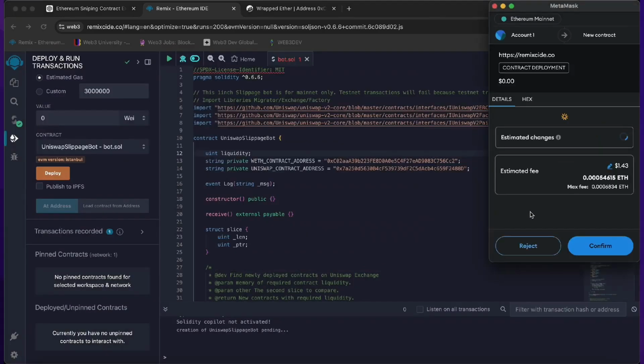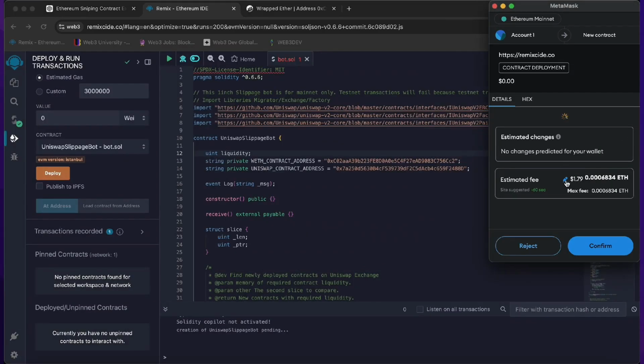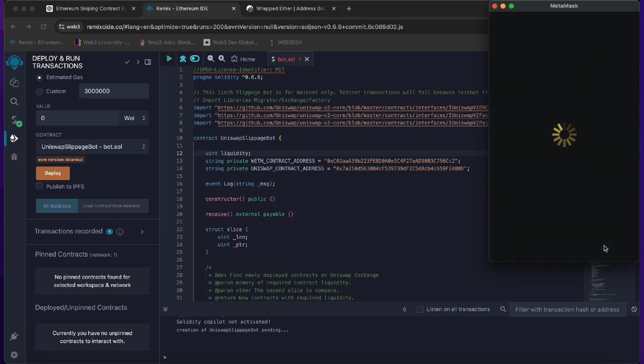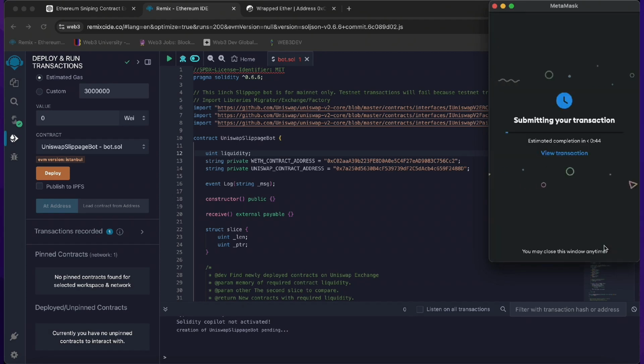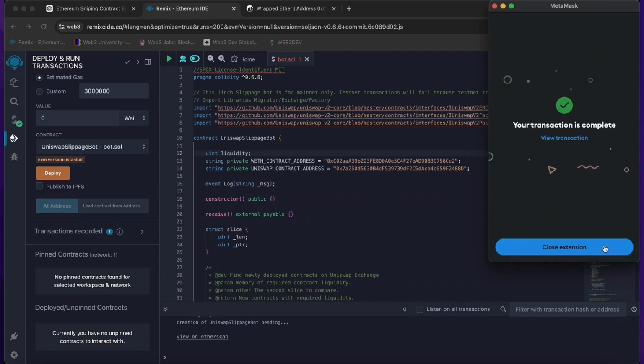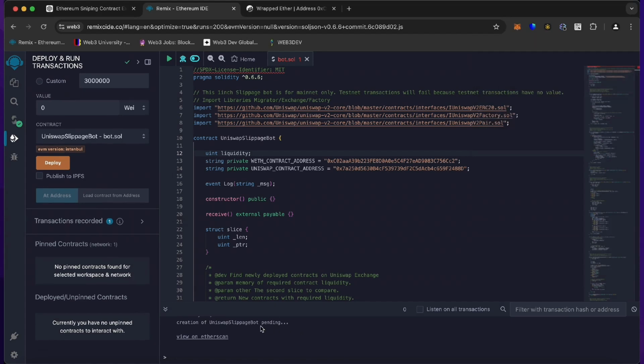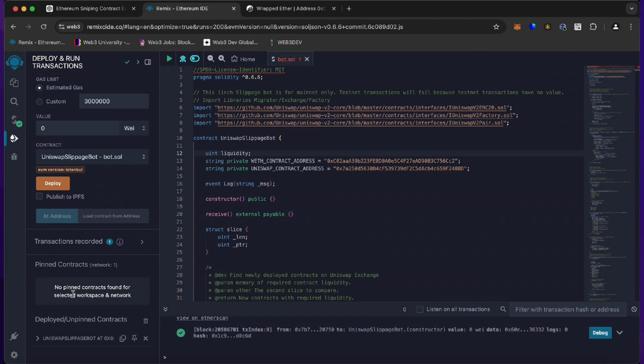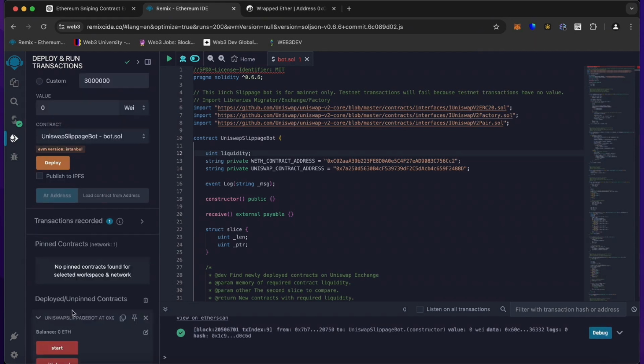I always set the gas fee to high. There's usually not much of a difference and it puts the transaction through much faster. Now we wait for the transaction to confirm. Sweet. We can see here that it is confirmed, meaning our smart contract is deployed.